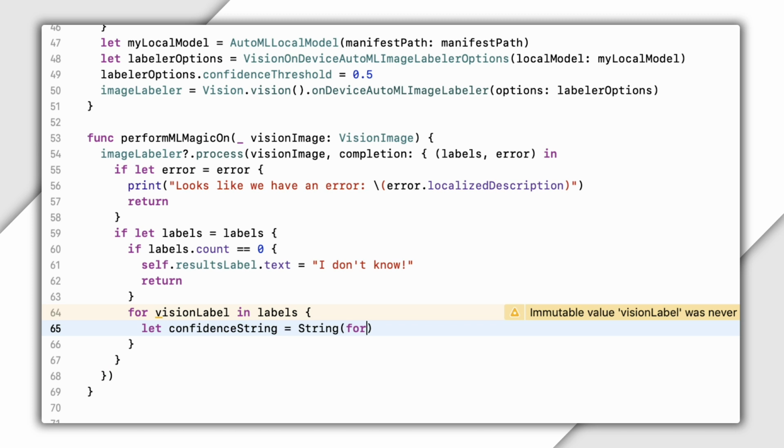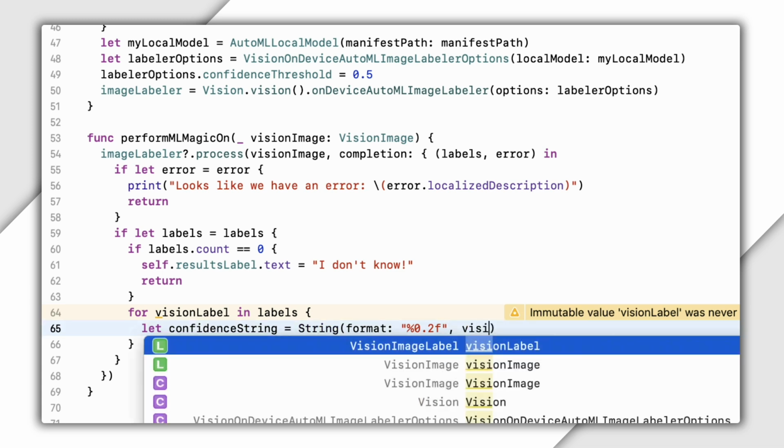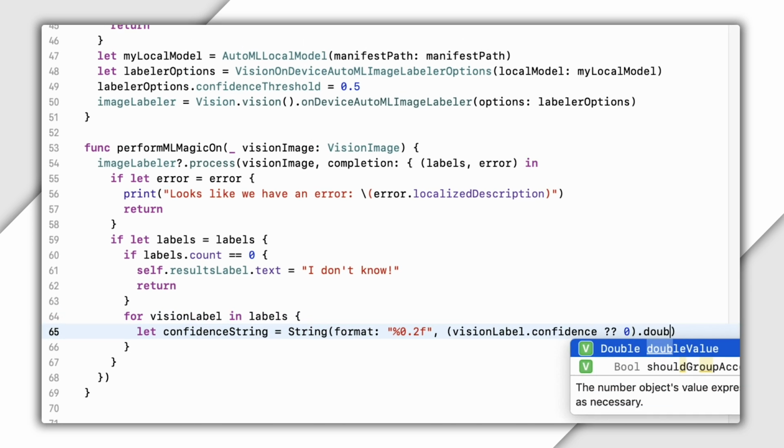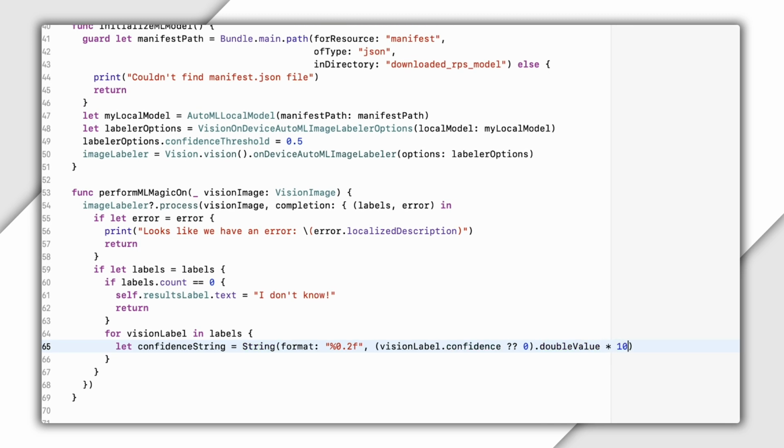The confidence value is an NSNumber, so let's do a little bit of reformatting to make it look nice. We'll create a percentage string using the 0.2f format, and we'll take our confidence value, and since it's optional, let's nil coalesce this to zero. And then let's take its double value and multiply it by 100 so that we get a nice looking percentage value. Seemed like a lot of work.